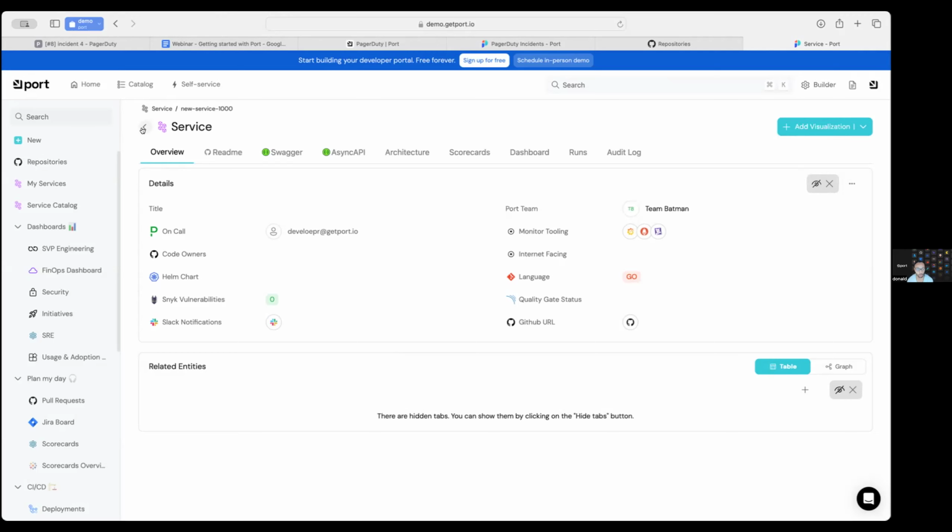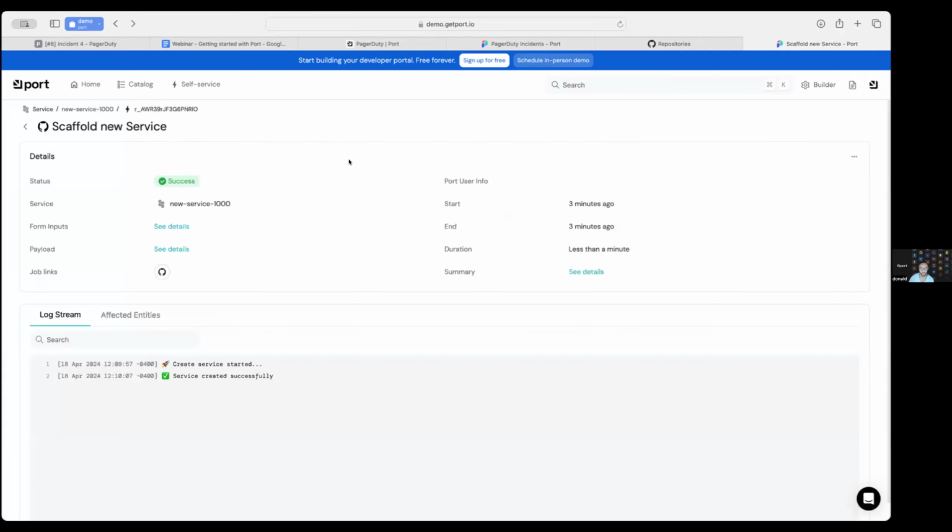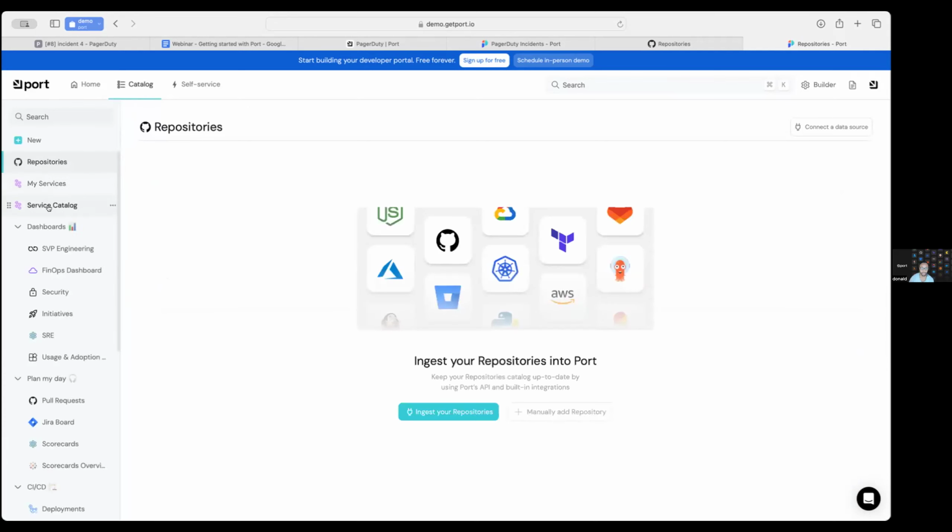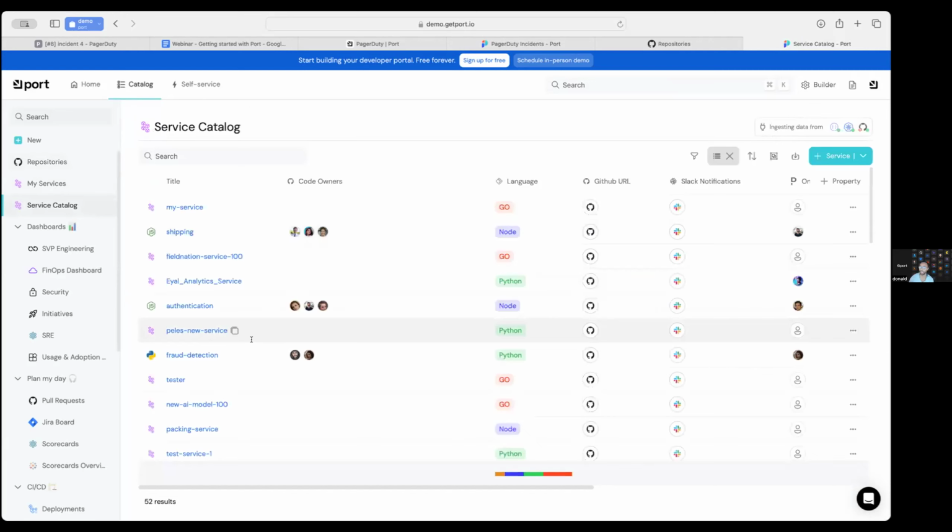Excellent. So we'll move on to talking about some of the more advanced cataloging capabilities of the Port portal, of the Port IDP. So I'm looking at my current service now, which is a service I just scaffolded, my new service 1000. I can go back to my entire service catalog and see all of my services, because now that I have my service existing, in the course of developing my service, there are other services that I'm going to need to talk to.